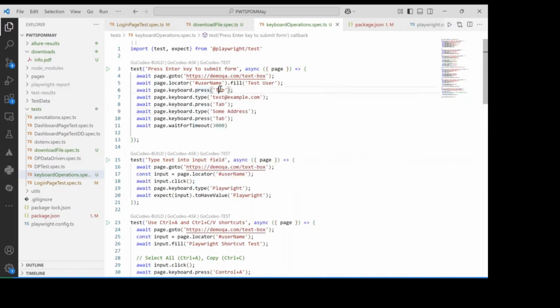Press accepts the value that you are trying to perform, and once you provide it over here, it will perform that action. Here we are going to this particular application, and inside that we are using a Playwright method to fill some user, and then see what happens. So let's move over here and see how it works generally.